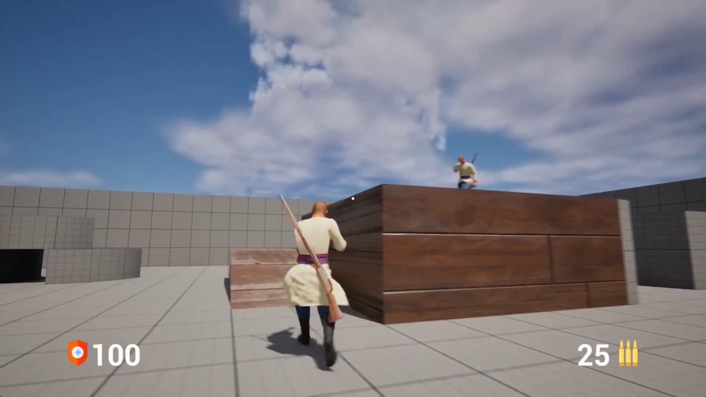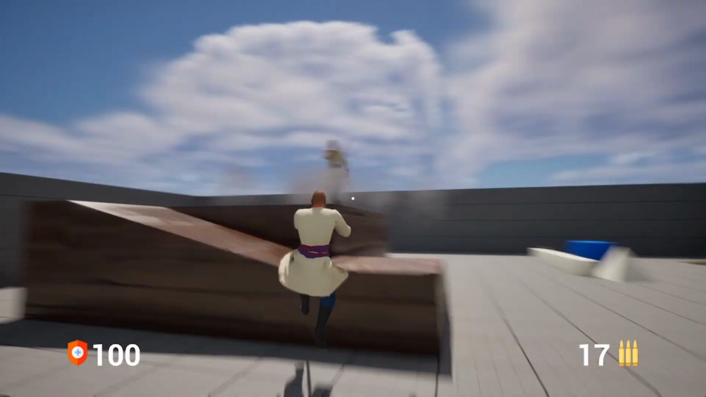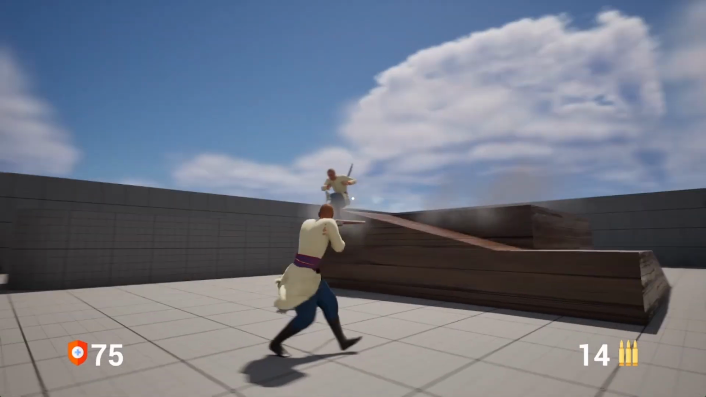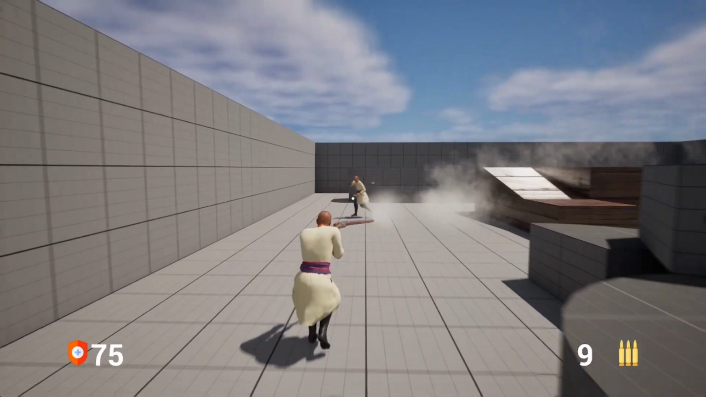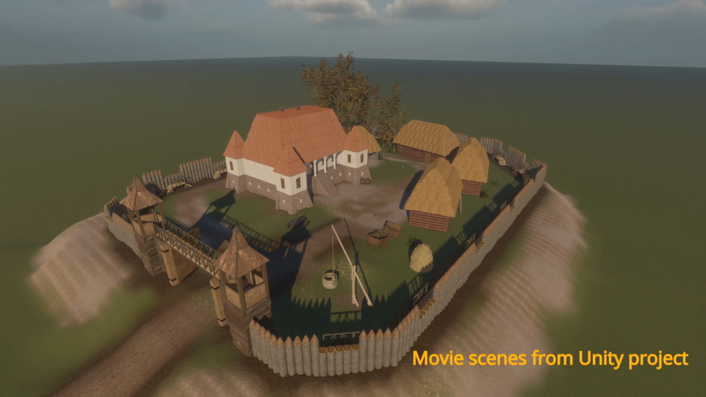I think you got the idea that my prototype in Unreal looks much better than in Unity. Just for now, the scene in Unreal looks a little bit standard and empty, so I think in the next series I'll move the environment from the Unity project.